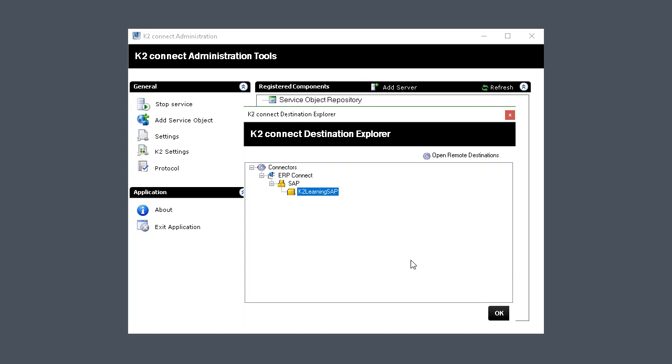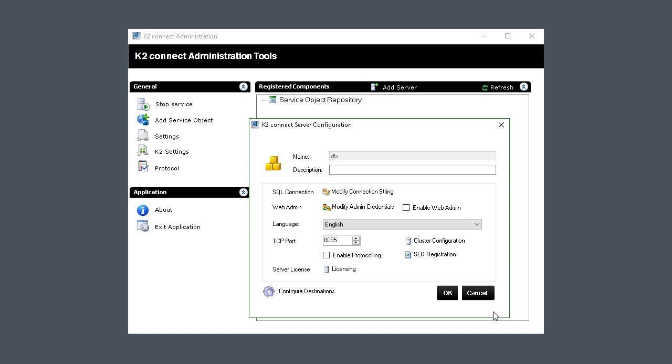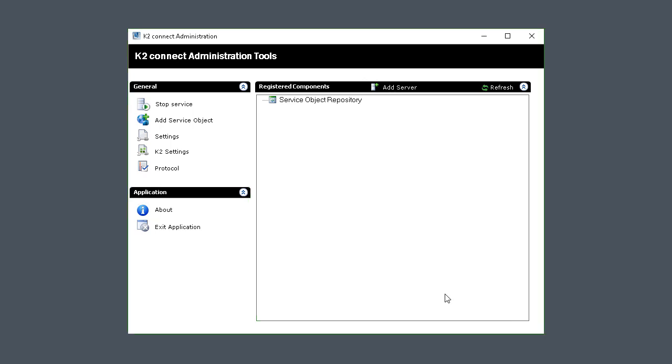One last thing I'm going to do is right-click K2 Learning SAP and select Set as Default Destination. Then close the K2 Connect Destination Explorer window and the K2 Connect Server Configuration screen. What I just did with this step is open my SAP environment in K2 Connect. This in turn allows me to access SAP BAPI function definitions in Visual Studio that can be used to create K2 service instances and smart objects.